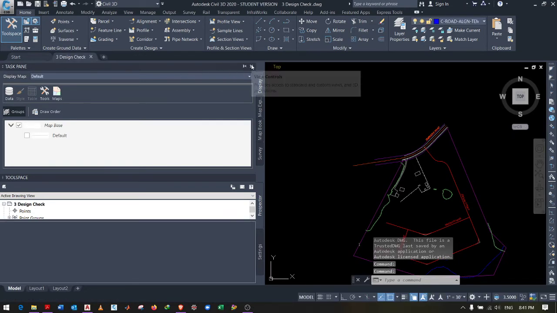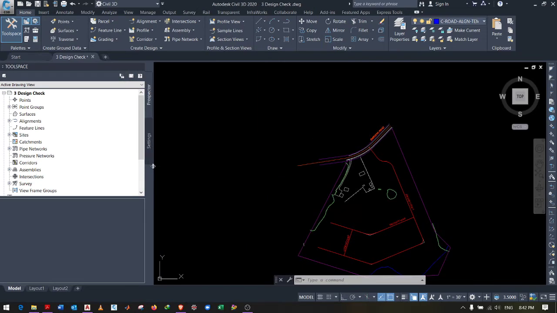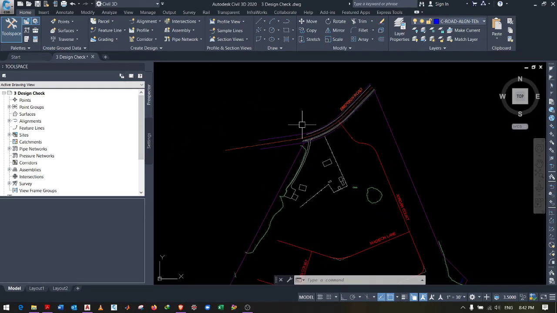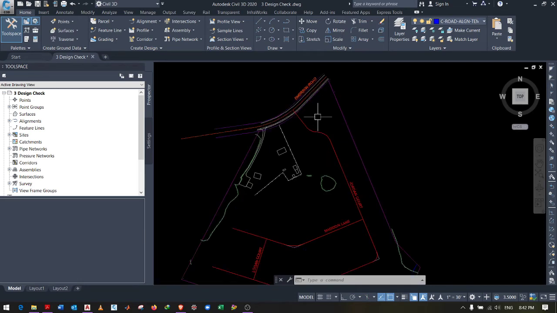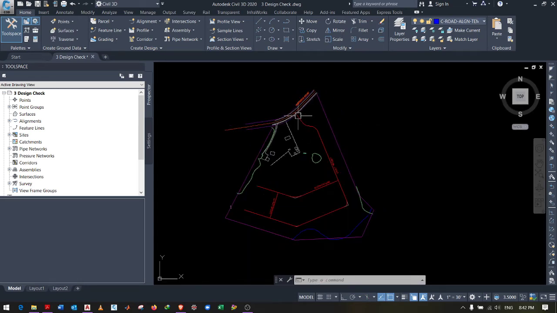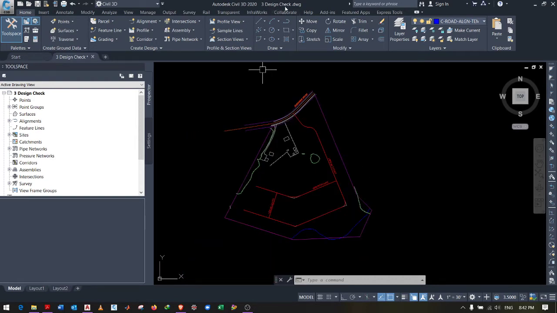In the previous two videos, we talked about how to create an alignment from a set of points or stations, should I say, or how to create an alignment from an object. Like we already have a polyline and we created an alignment using the polylines on the station. So in this video, we will check, as the topic says, design check.